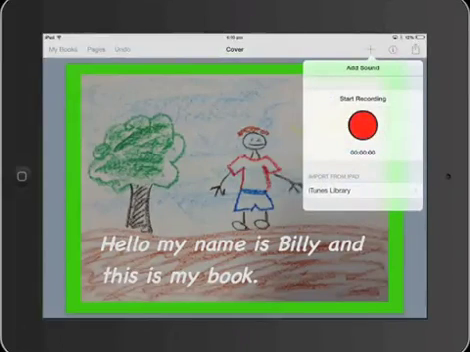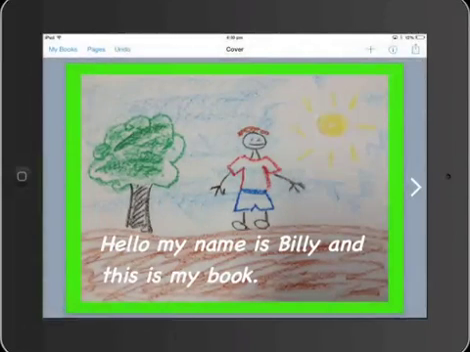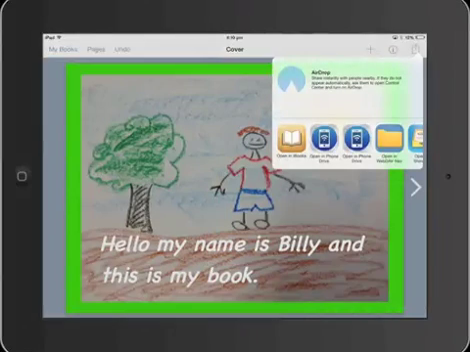Our next step is possibly to go and record our voice over the top of the book so the book will auto-read as we go through. Once we've finished with our page, we can go on to another page.